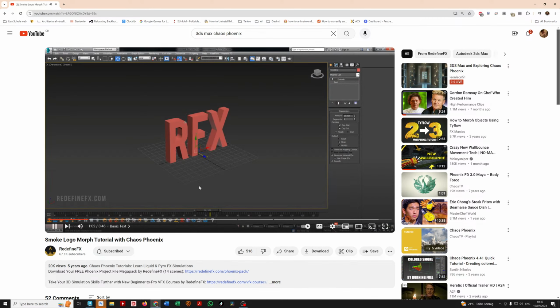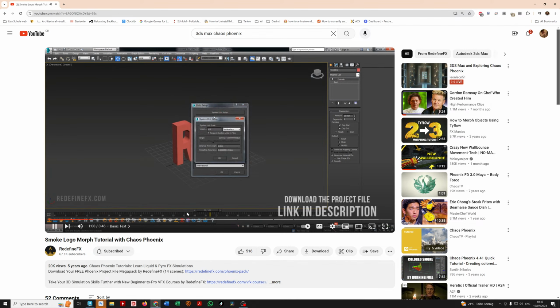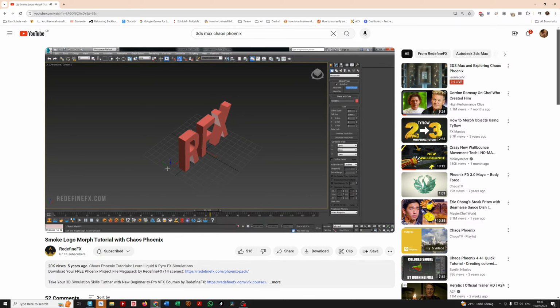So let's go back here. Here I am in Max, and I've already made some basic text. I'm working in units, centimeters. 1 unit is 1 centimeter as usual. We can go right ahead and create a Phoenix grid under Phoenix FD, Fire and Smoke Sim, Auto Grid, and just drag out a grid like this that covers your letters.